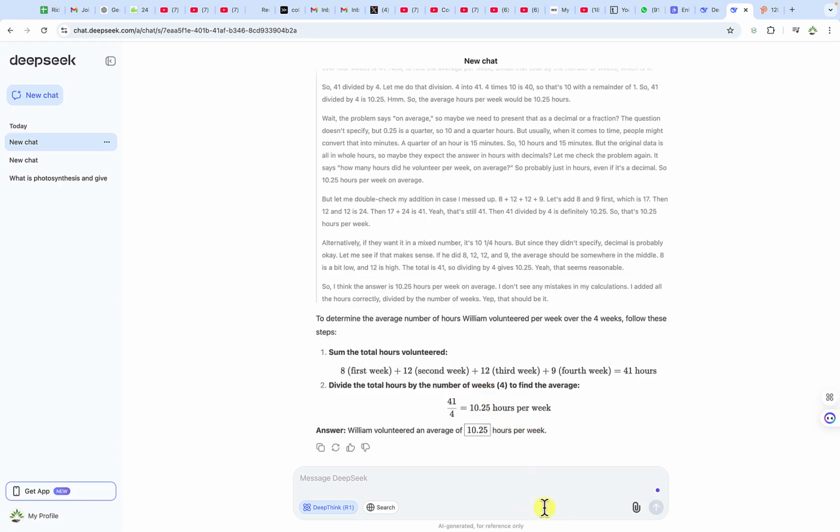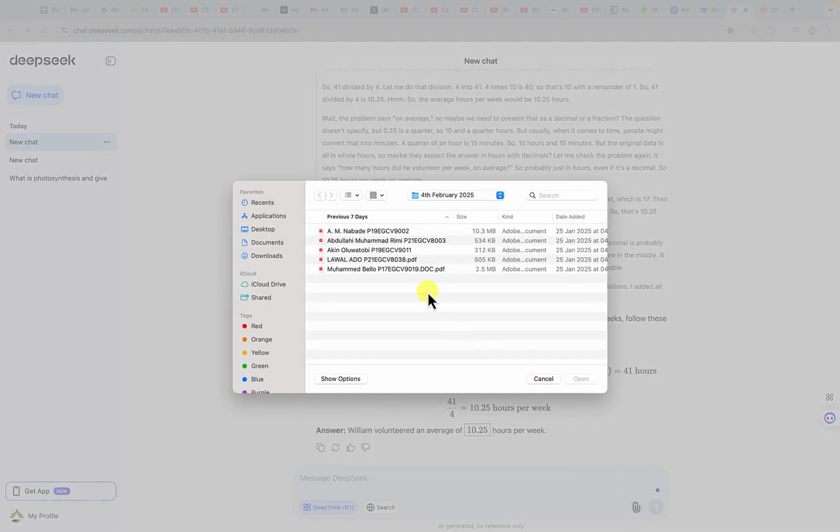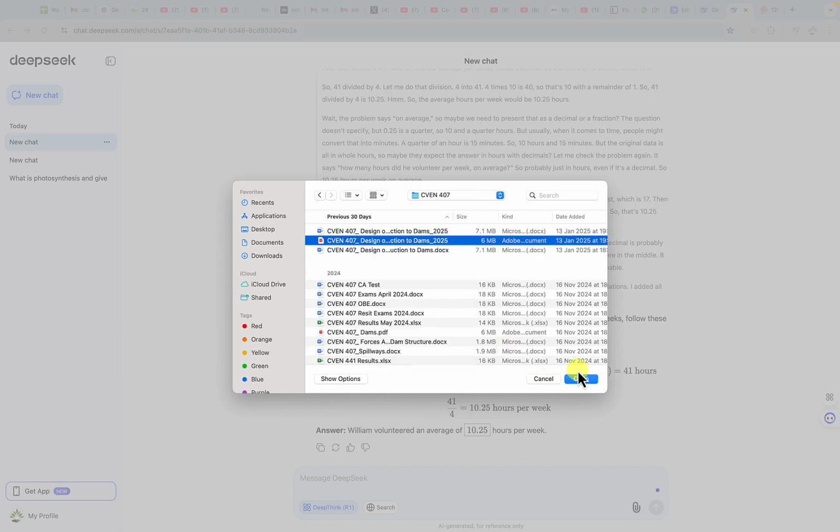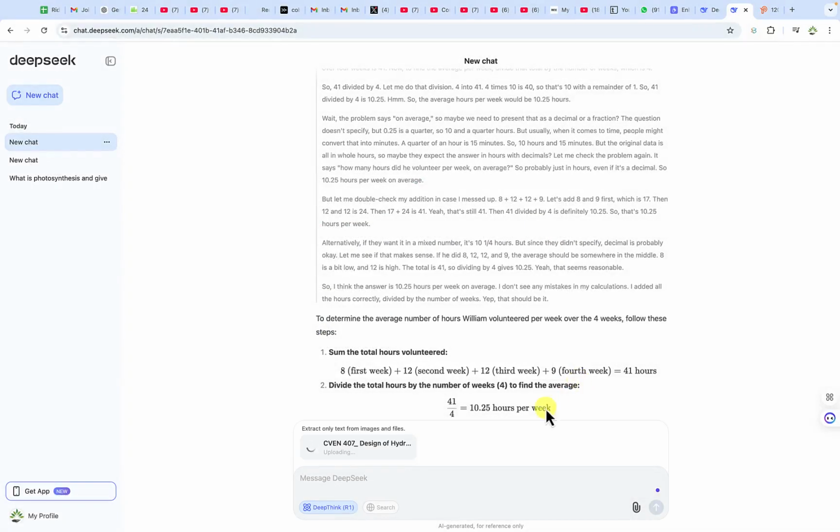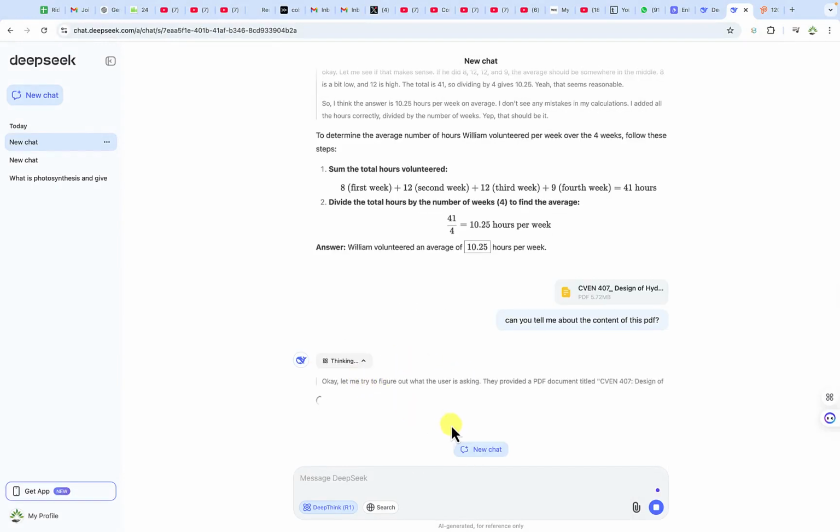So let's try to do some more testing. For example, let's import a text or a media file and have it do some basic analysis for us. Okay, so let's see in this course: tell me about the content of this PDF. We're still using DeepThink for this moment.